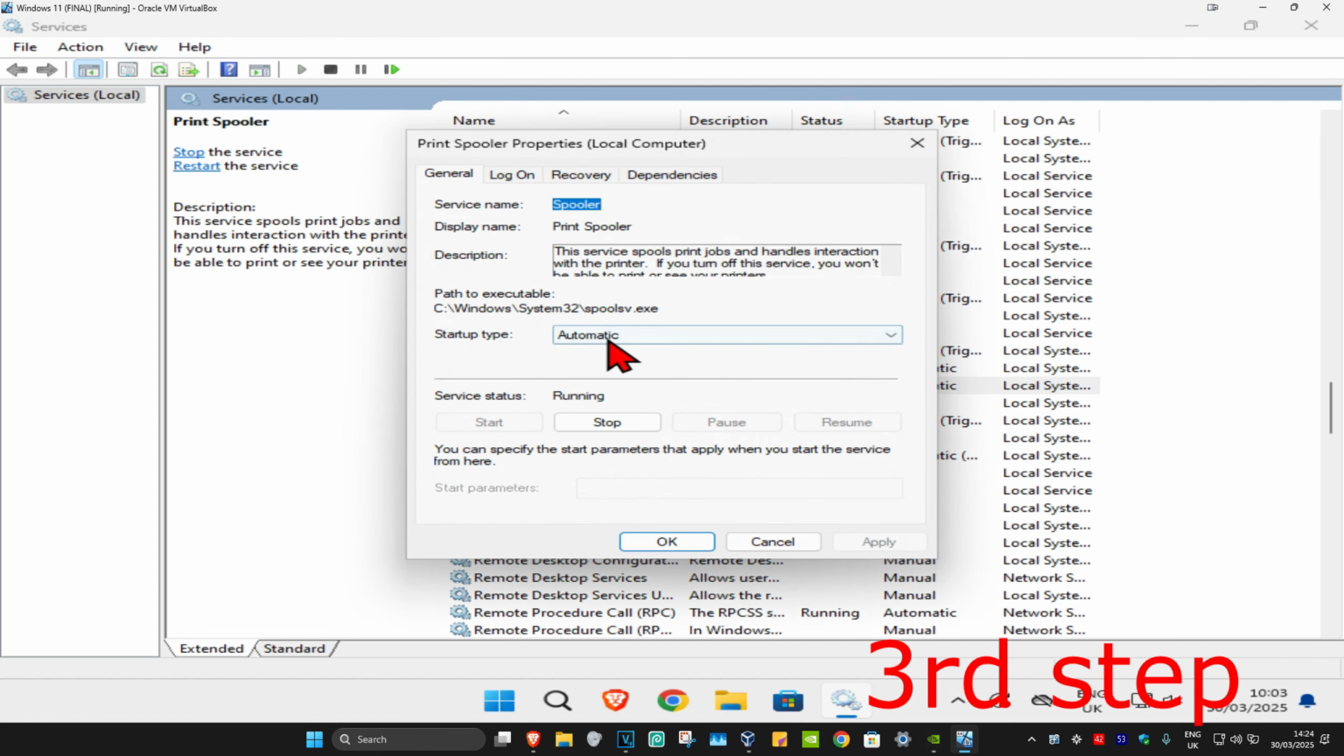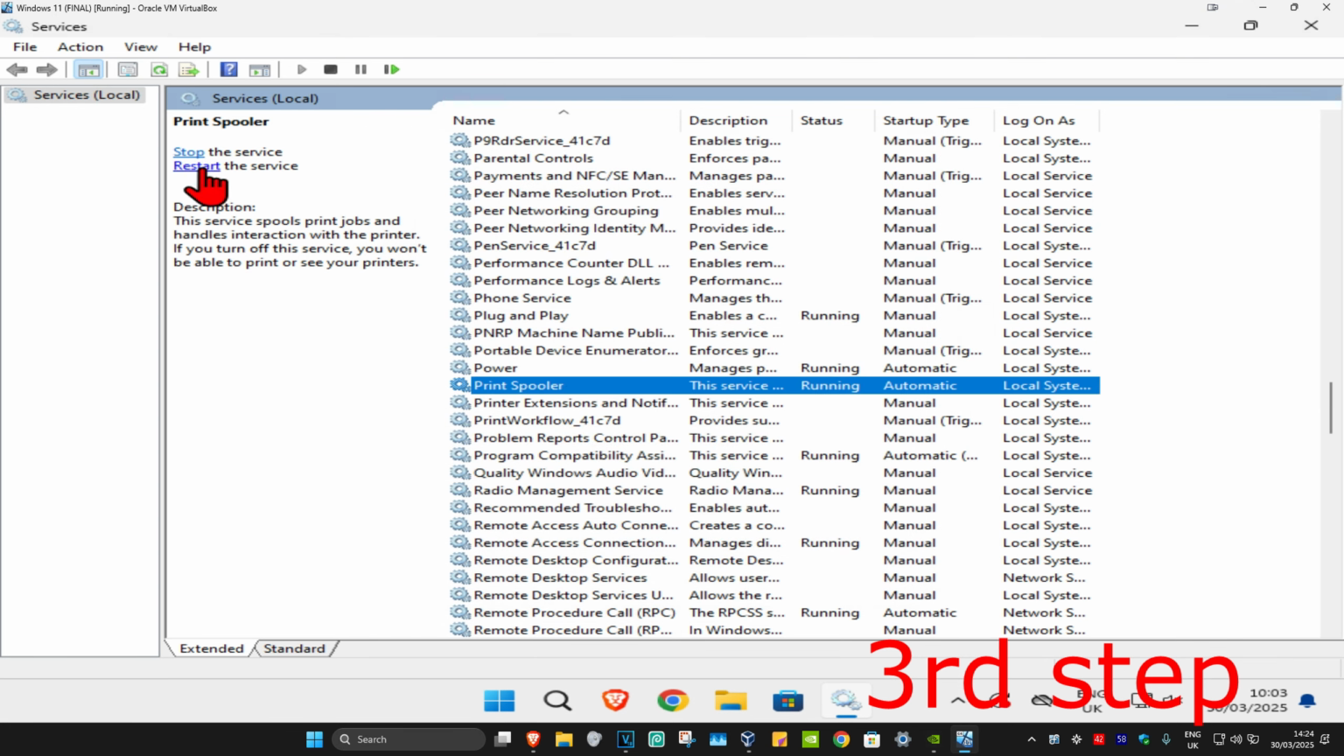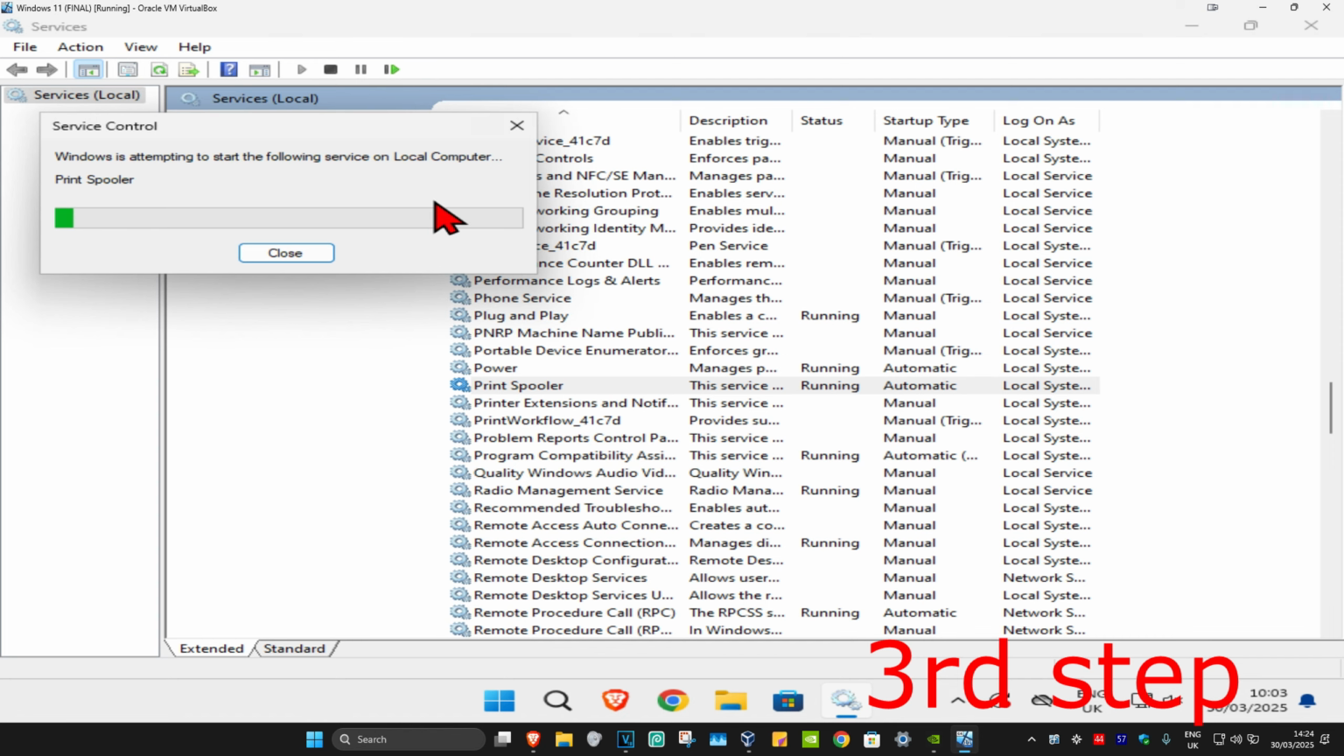Make sure that you have the startup type on automatic and then click on start, which will now make the service status running, and then click on OK. Now you want to click on restart. You want to restart the print spooler service.